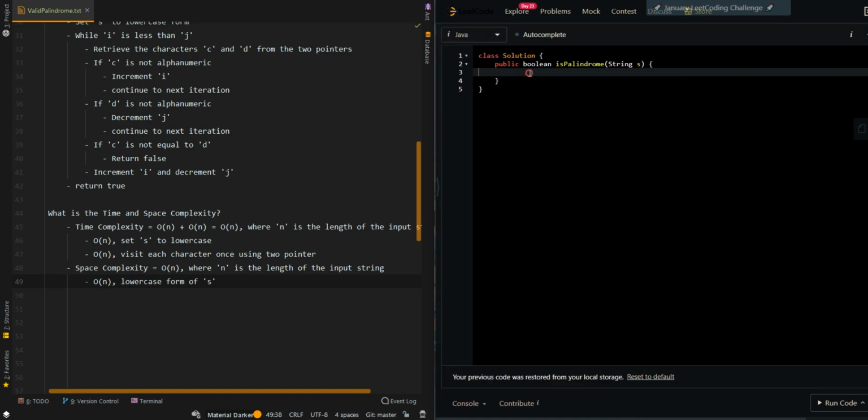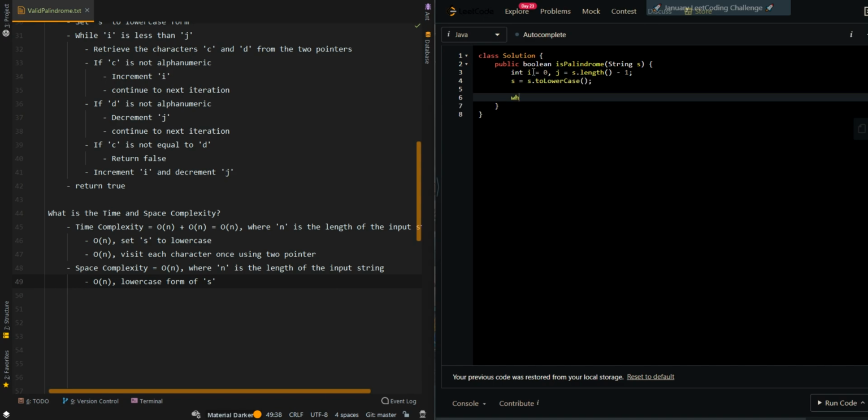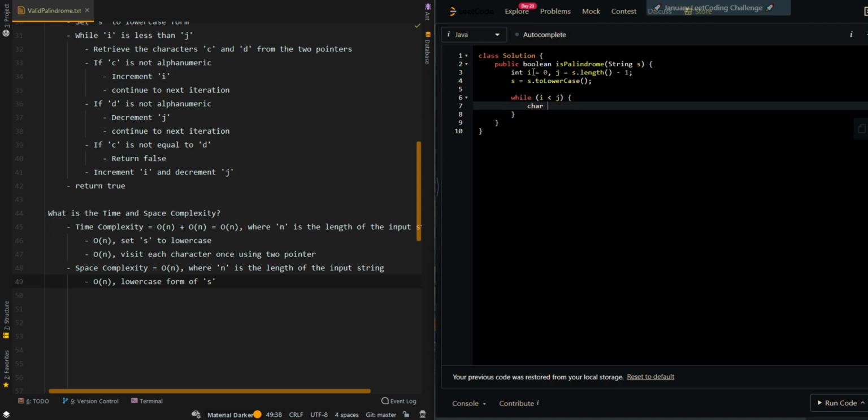Now let's go over the code. So we're gonna create our two pointers, then set s to lowercase, and then compare all the characters. Our loop retrieve two characters, c and d, at the two pointers.